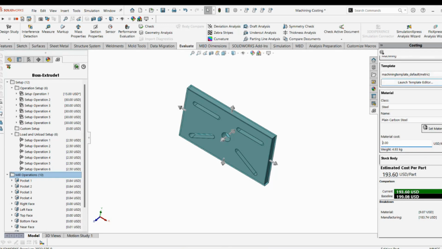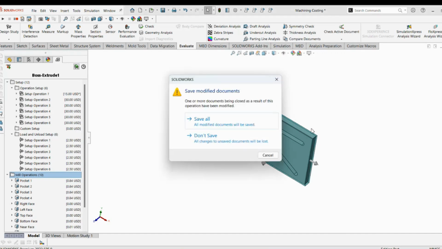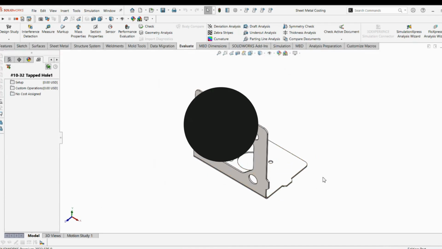Move on: if the part is sheet metal, how do we calculate the costing? Let's see. Close this part and open our sheet metal part. Here make sure the setup is correct for the costing by ensuring it has the necessary features like bending and cutting, because here there are some bends and cutting. So make sure these features are available in our sheet metal part.